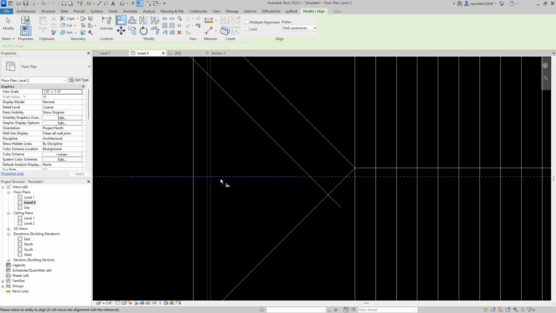I want my outcome to be a horizontal. Now I'm going to click on the element that I want it to align to. So I'm going to click on this roof rafter. Once I click on that, as you can see, it aligned it like I wanted it to, horizontally.